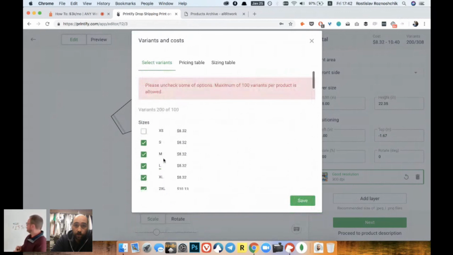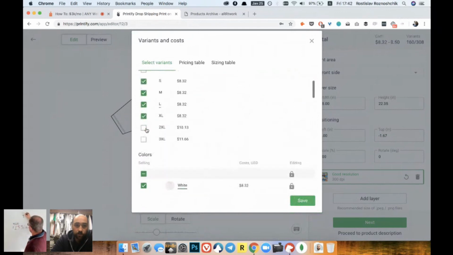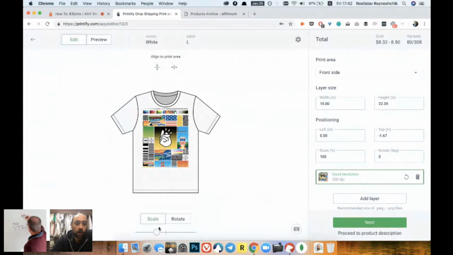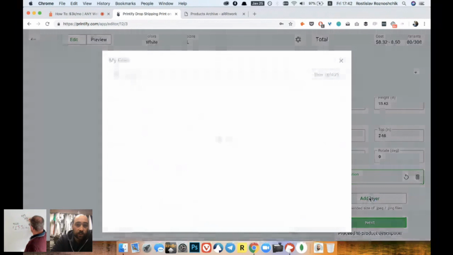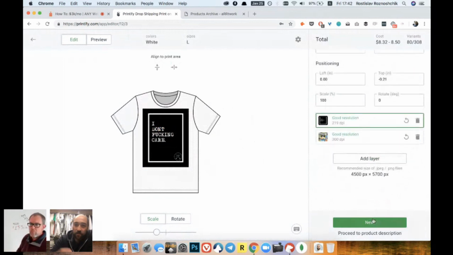till I can move forward. I'm still at 200 out of 100. Let's remove a few more sizes. And voila, right? So I hit save. And then once I've got my artwork positioned, I can scale it, I can move it, I can add another layer here. This is artwork for a friend of mine. He's in a band. And then I hit next.